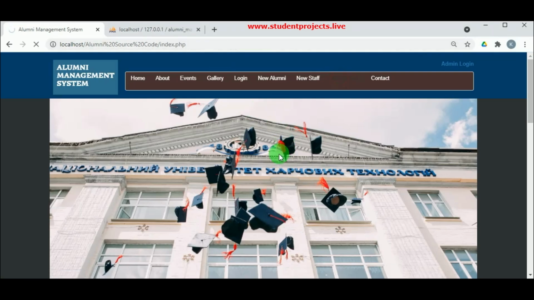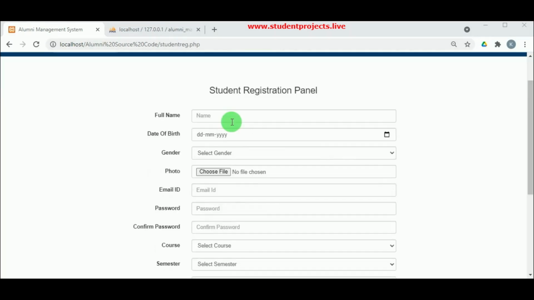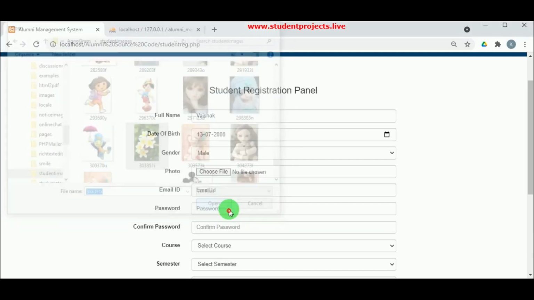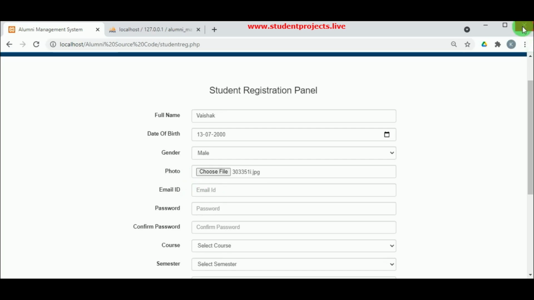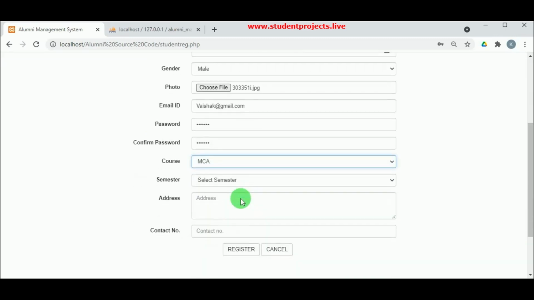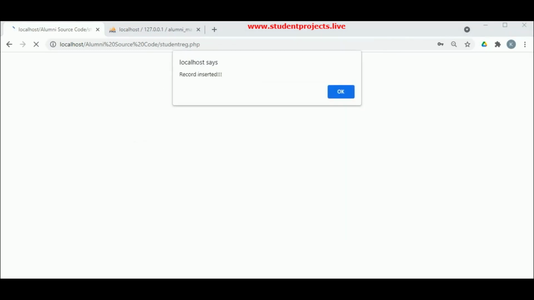Now let us register as a student. The student must register to use the web page. So they must mention their name, date of birth, gender, then the photo must be uploaded, the email ID, the password, and confirm password must be entered, and the course, semester, and their address must be entered along with the contact number. On clicking on register, the student record will be inserted.